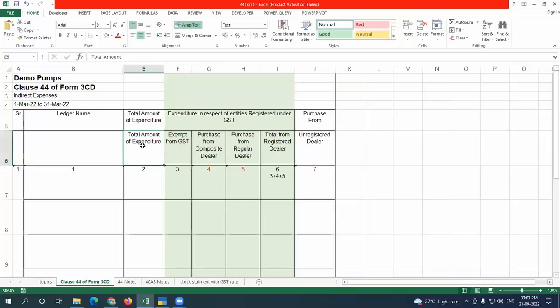Then total expenditure for that ledger. Maybe 10,000 is a printing and stationery amount, so they want the total expenditure for that ledger. Please keep a notepad with you, because this session will be more technical, at least for clause 44. And don't worry, the material will be shared directly in the same session.